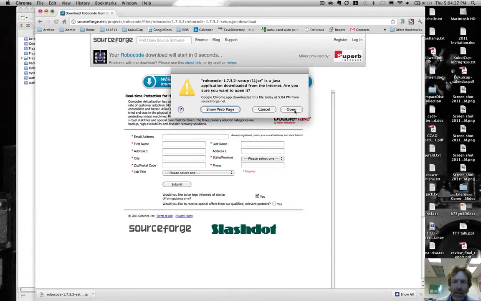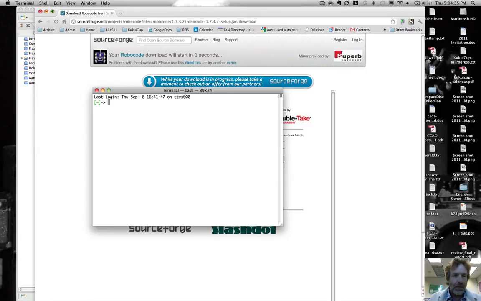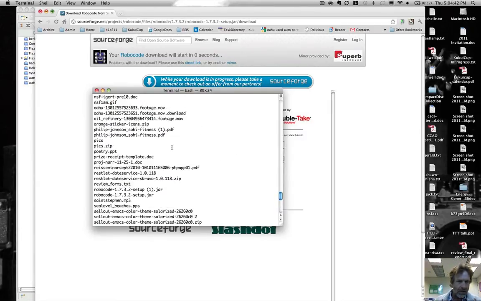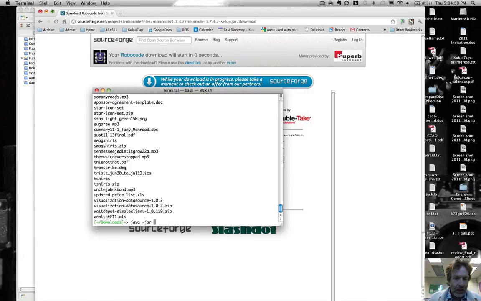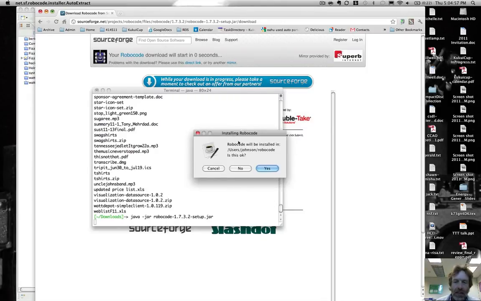this is in the downloads directory, and so what I think I'll do just for simplicity's sake is I'm going to say cd downloads, and then you're going to see that I've done it before. So there's the Robocode 1.7.3.2 setup.jar. I'm going to say java -jar robocode-setup.jar, and when I run that, it basically creates an installer. Okay, and if I clicked yes right here, it will install it in Users/Johnson/robocode.